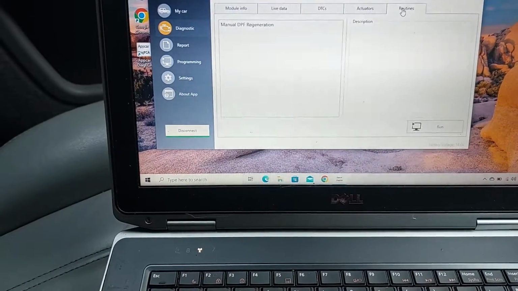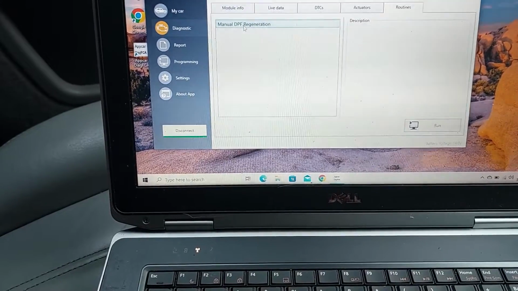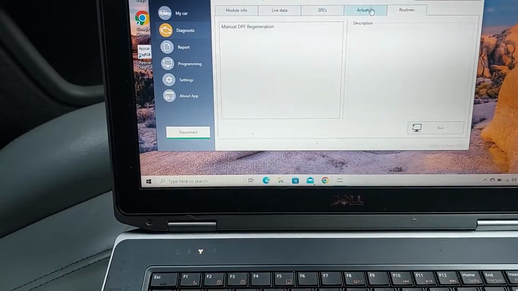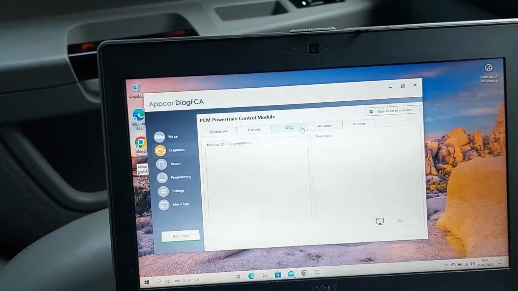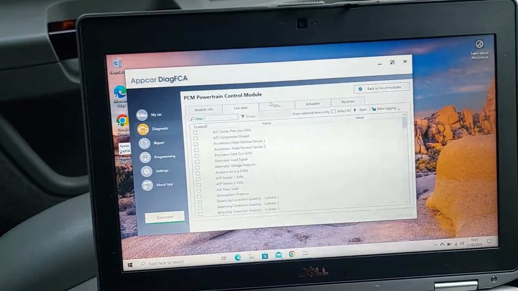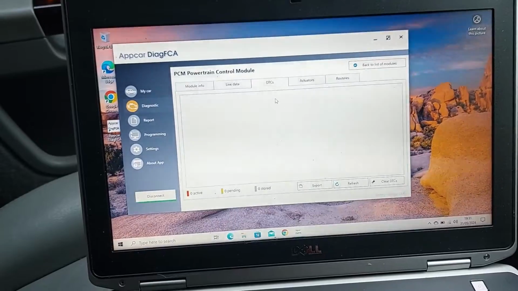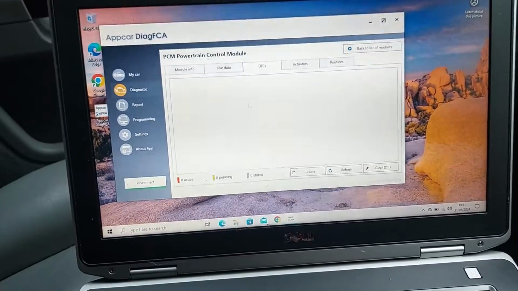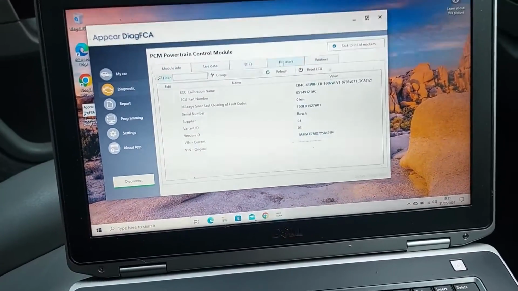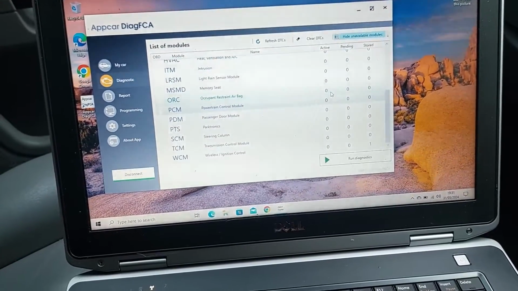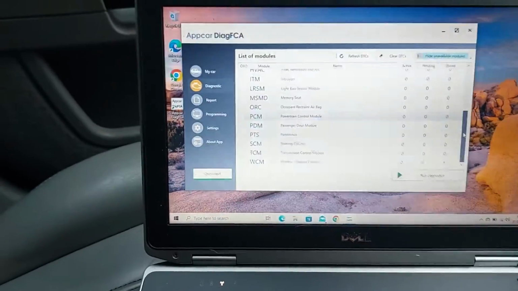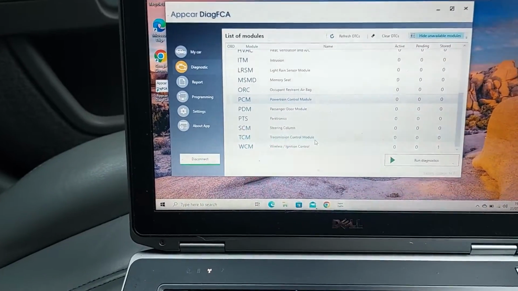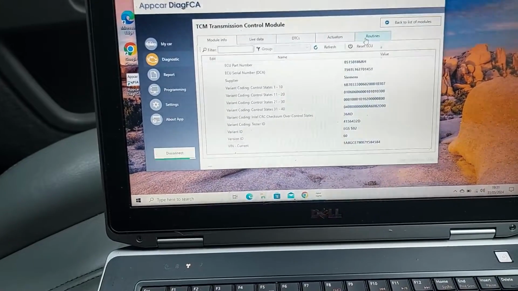You can do routine, and you get a manual DPF regeneration. Like I said, I highly recommend we do not do that. I really discourage that, better word to use. And you see any DTCs that pop up here in a nice little list. Back to module list, and like I say, there's airbags, see what the steering column's up to, what angles you're doing, transmission module. So I can go and click on that.